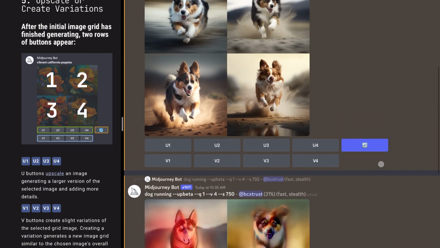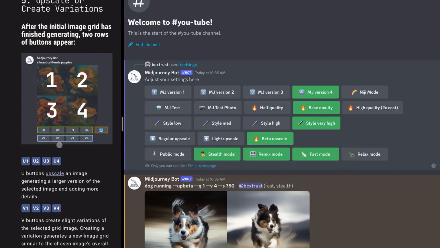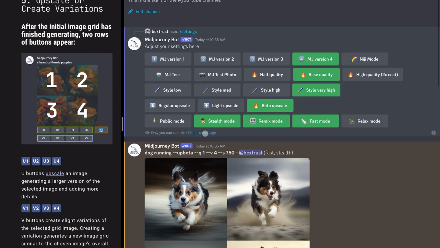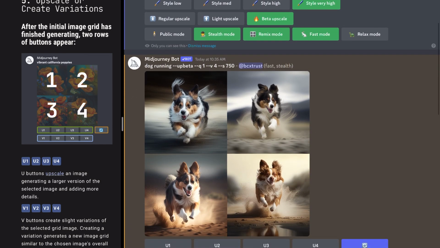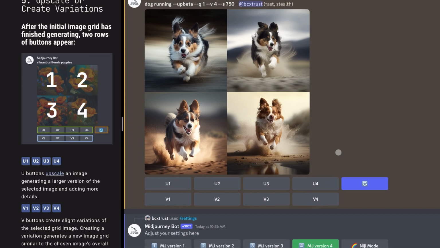So it's loading, as you see. Probably the server is really maxed out. On the left side here in the description, you can see how to count the images. This is pretty important to know, because the top left image is 1, then the next on the right side, top right, is 2, bottom left is 3, and then bottom right is 4. You need to know this to be able to upscale and make versions of it.